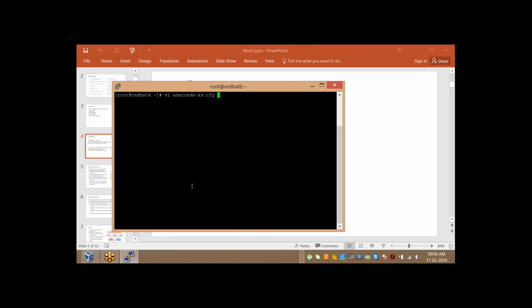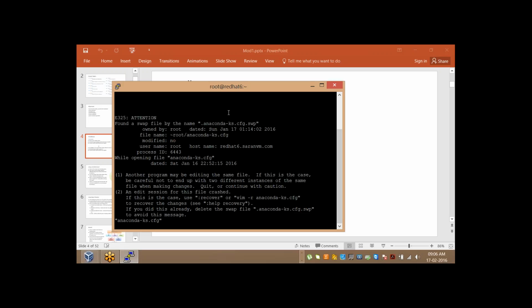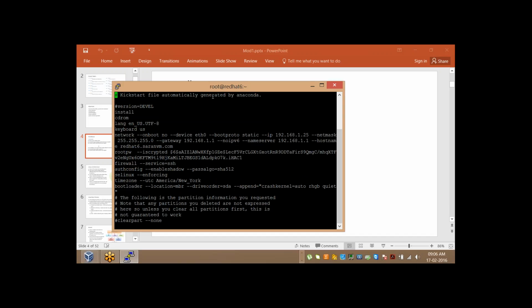That is called anaconda-ks.cfg. We have chosen the root user. I have logged into the system as a root account, and in my root home directory this file is created and kept by default. If I open this file, it says: kickstart file automatically generated by Anaconda.